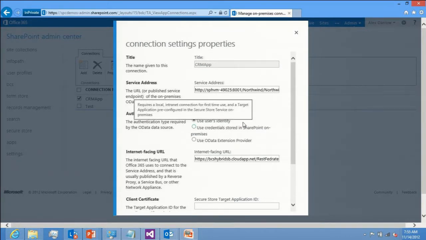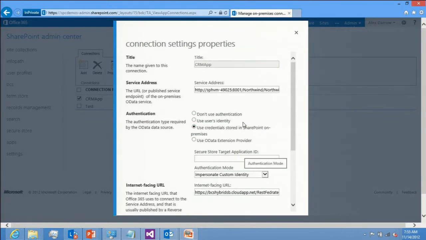If you go to the second option, this will let you do basic auth over SSL. And in this case, what we'll do is we'll take the credentials that are configured in the Secure Store service that are in SharePoint on-premises. So as I said at the beginning, we don't store any credentials in the cloud, but your credentials are stored on-prem. And SharePoint on-prem is going to do that job for us, where it's going to extract the credentials out from its own local on-premises Secure Store and pass them to the OData service.